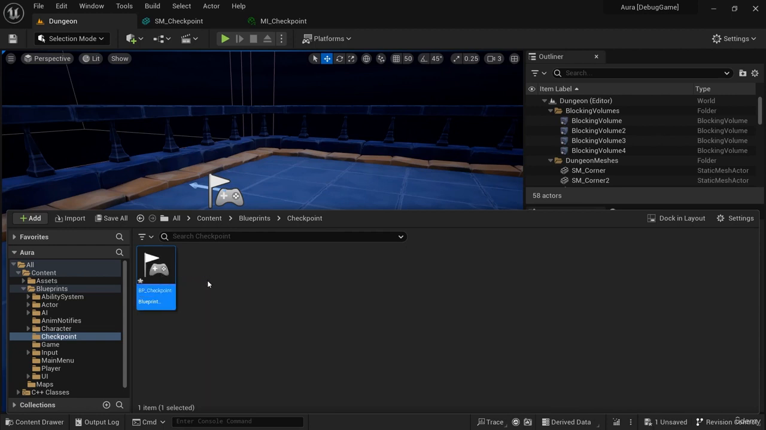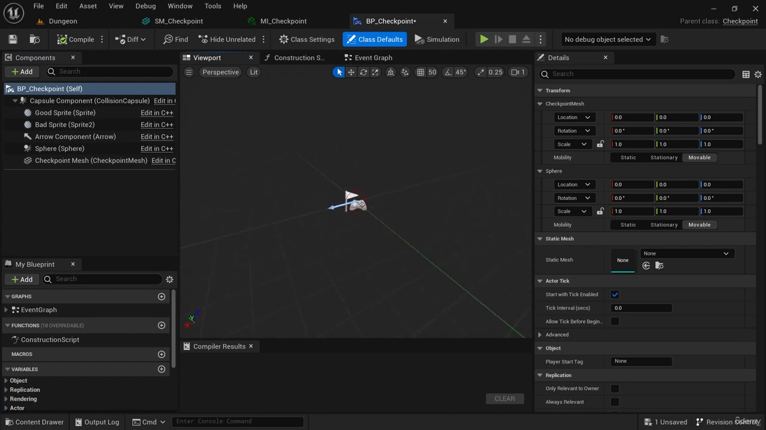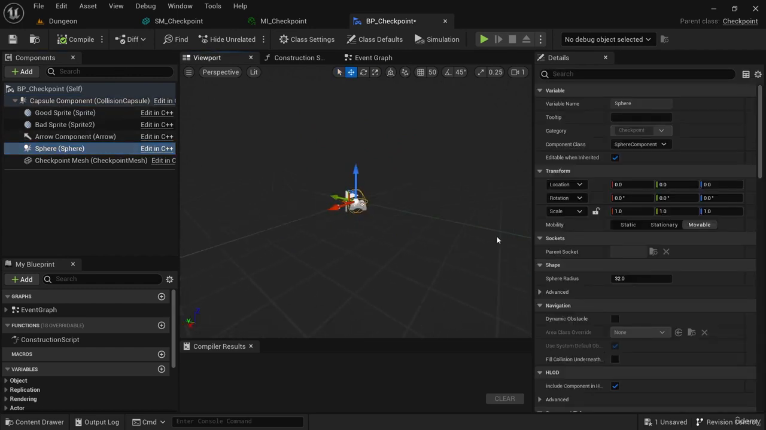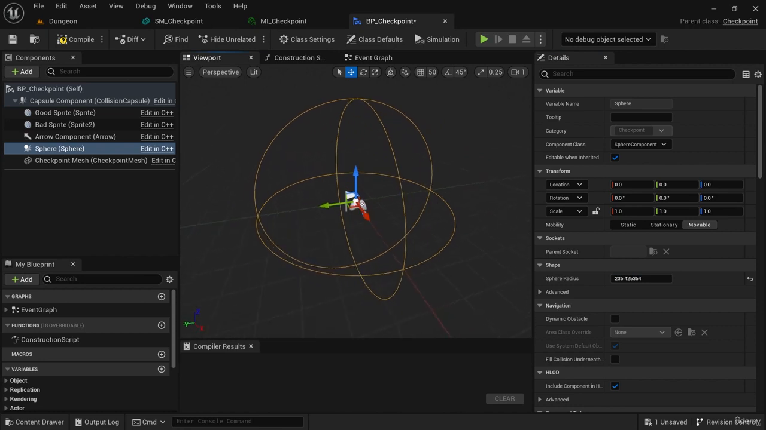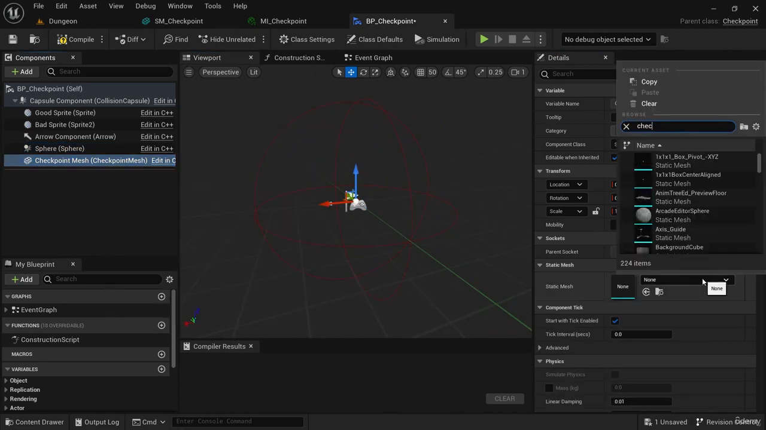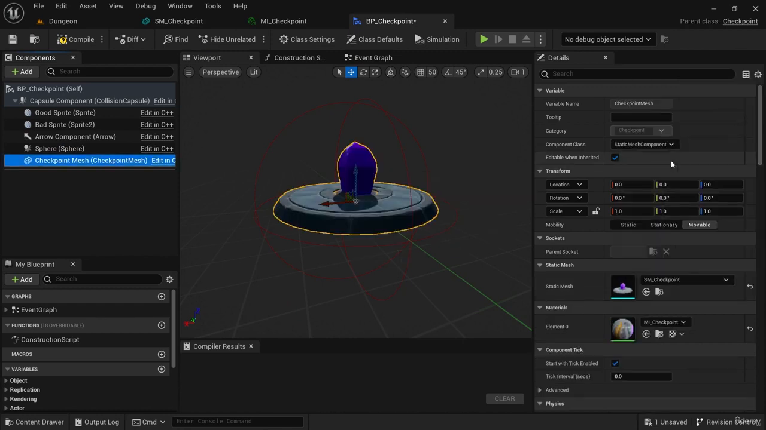So here's our player start. Now, because it's a player start, it has a capsule. If we select it, we can see it. We also have our sphere component, which we can increase the radius of. And in addition to all this, we also have a checkpoint mesh, which we can set, and I'm going to set it to checkpoint. So static mesh checkpoint.